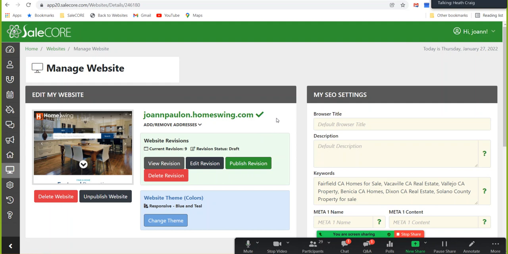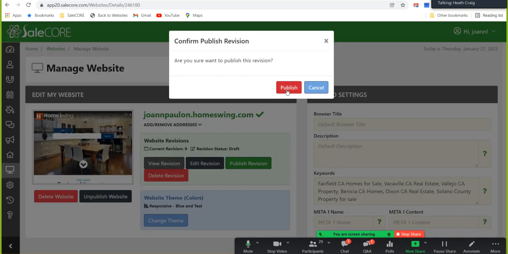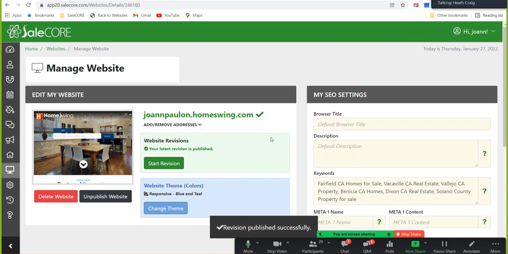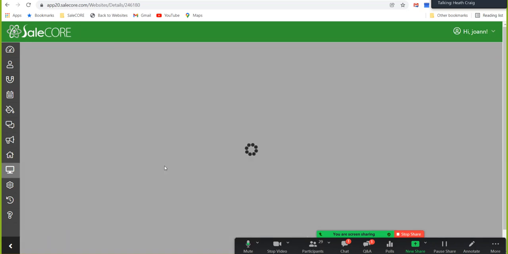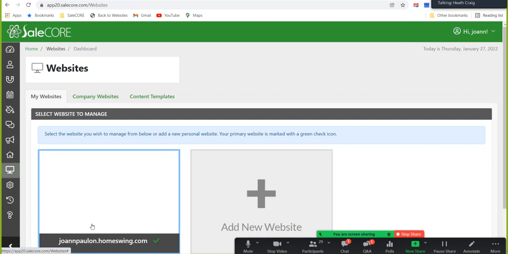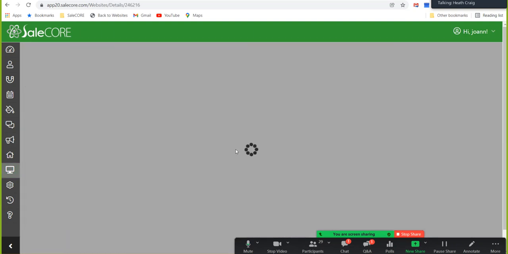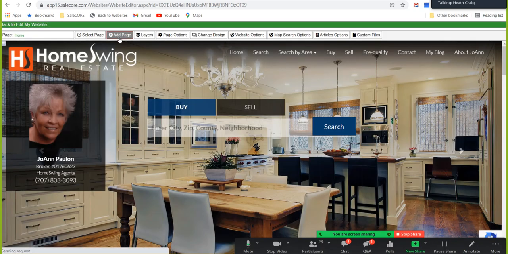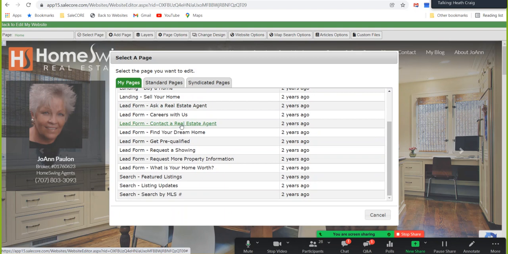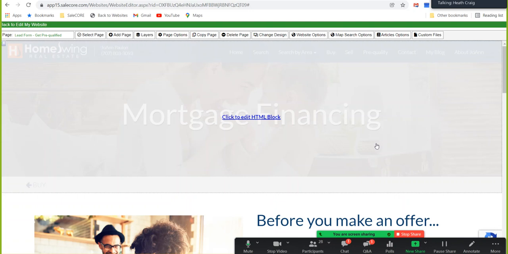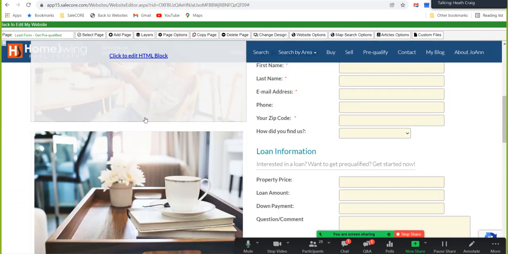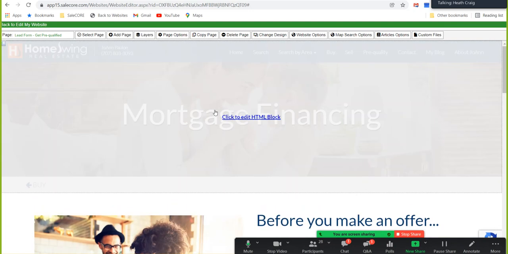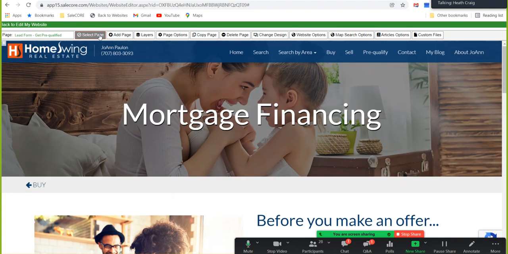Okay, and again, I can just click on publish my website on the fly. If I want to start a new revision, I just click on start revision, and that website I can start editing again. Okay, and then I click on edit, and again I can manage any one of the pages on my website, such as pre-qualification form or something, if I wanted to edit that content on the site, images, if I wanted to build custom lead forms on the website, I can, or I can have somebody do that for me.